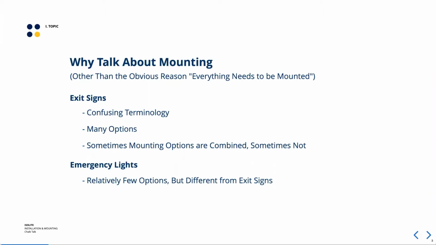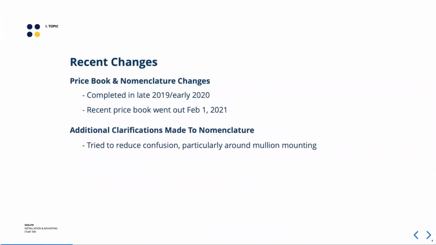And this mostly confronts us when we're dealing with exit signs, but there are a couple things that we've tried to amend and make more simple for emergency lights as well. They tend to have fewer options when it comes to mounting, but there are some key differences, and the nomenclature reflects that. And the nomenclature is really what this conversation is all about. Last year, or maybe just almost 2 years ago, we changed all of our nomenclature to try to make it consistent across the product line, to make it easier to deal with for you guys who are specifying and designing systems. That was late 2019, early 2020.